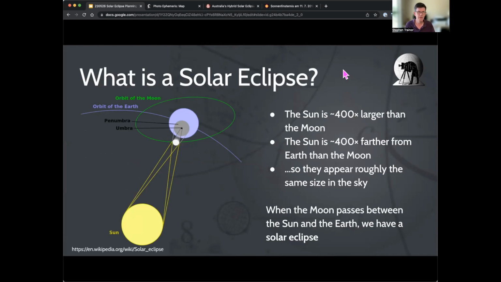What is a solar eclipse? Just to be clear, here's the diagram. This is from Wikipedia, so if you look for the solar eclipse page in Wikipedia, you can read all this in detail. But here's the sun, long way away, large. There's the moon, much closer to Earth, small-ish. There's Earth, bigger than the moon. And what the diagram is showing is that at certain times, the moon is positioned in between the sun and the Earth, and it casts its shadow on the Earth. And there are two shadows, the penumbra and the umbra.